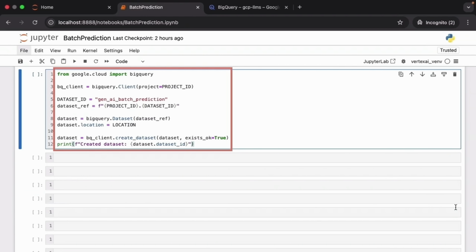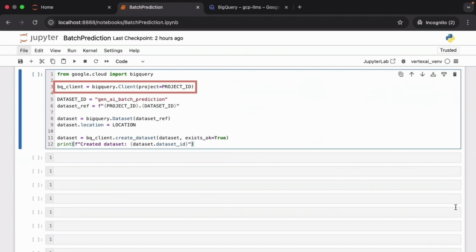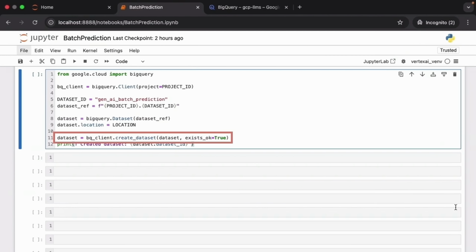And that's exactly what we're doing here in this code. On line 3, I instantiate a BigQuery client for our project. On lines 5 and 6, I set up the dataset that I'm going to create within our project. The dataset ID is Gen AI batch prediction, and the dataset reference is the full path to the dataset, that is project ID dot dataset ID. On lines 8 and 9, we initialize the dataset and its location. We want the dataset to be in the same location where we are running our Vertex AI APIs, US Central 1. And finally, on line 11, we create the dataset.